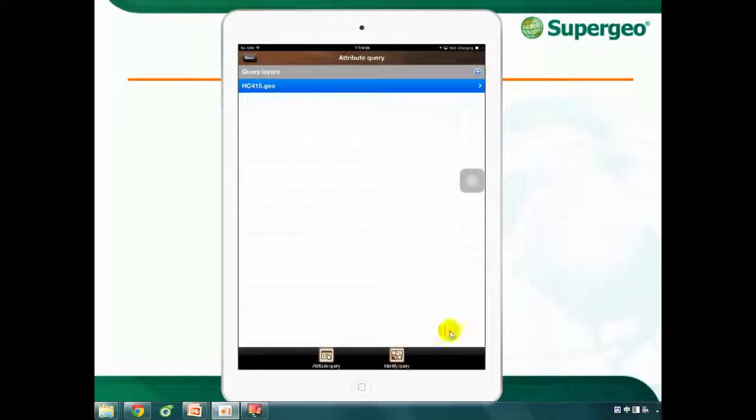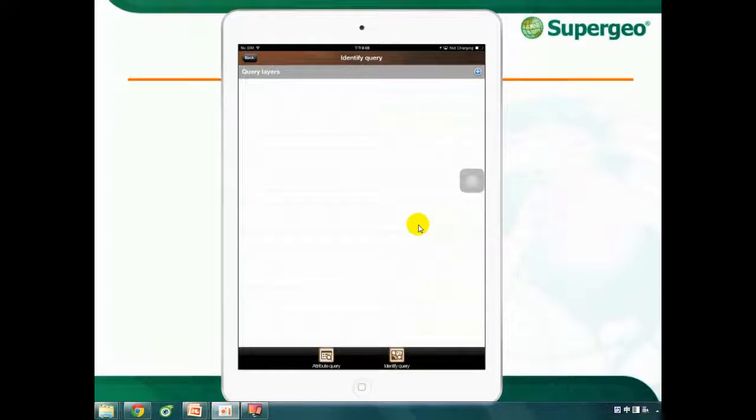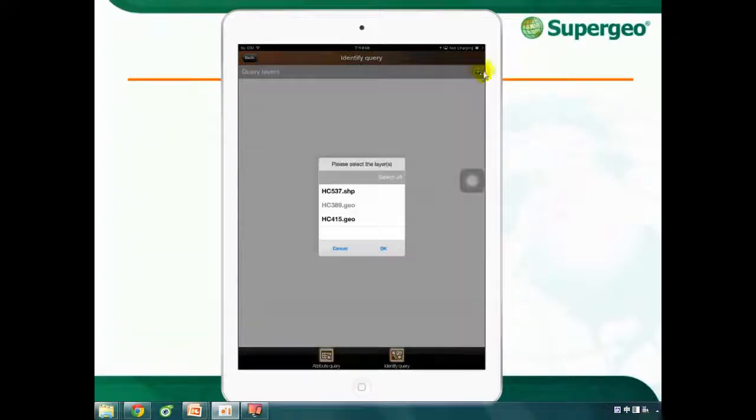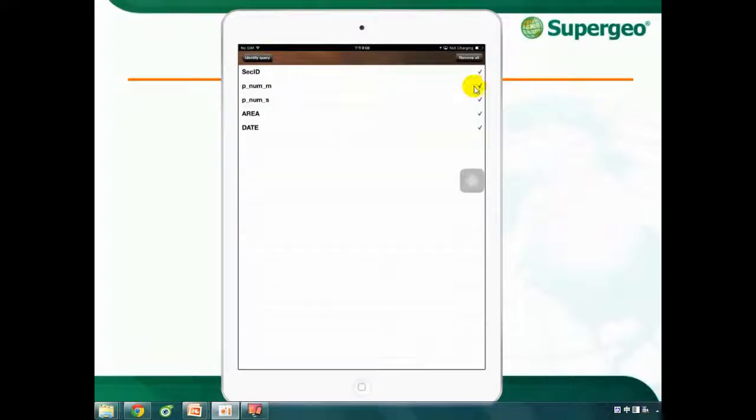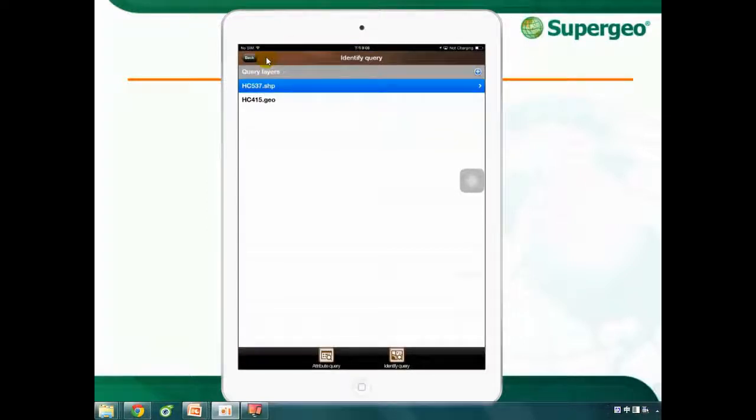And also the identify query. I want to query all the features, so I will add all the layers into the query layers. So tap on this blue function button and select all. And also you can do some detailed setting, like you can decide which field you want to see or not. And now head back to our map.